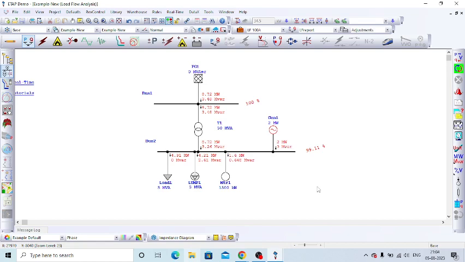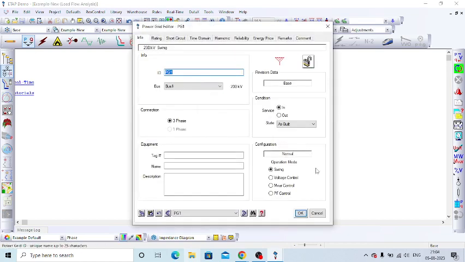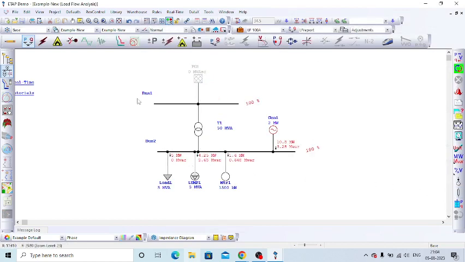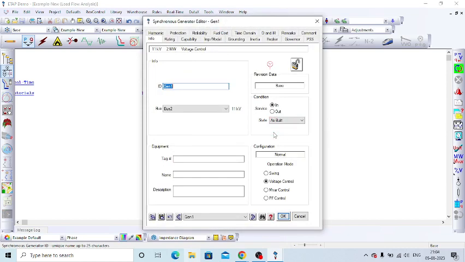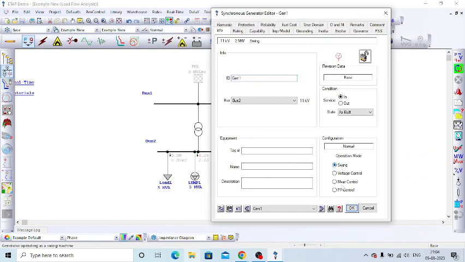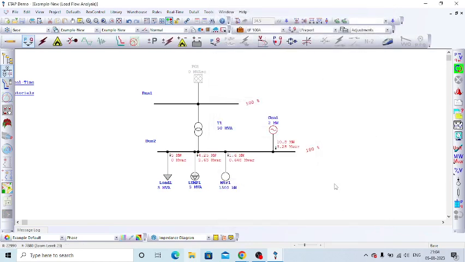So for your exam, for the example, what I am trying to do in this modeling is just switch off this swing bus. Do you presume whether the load flow will run for this system? Yes, it is running with this voltage control, but this generator we have to keep as a swing generator. That is the correct one.